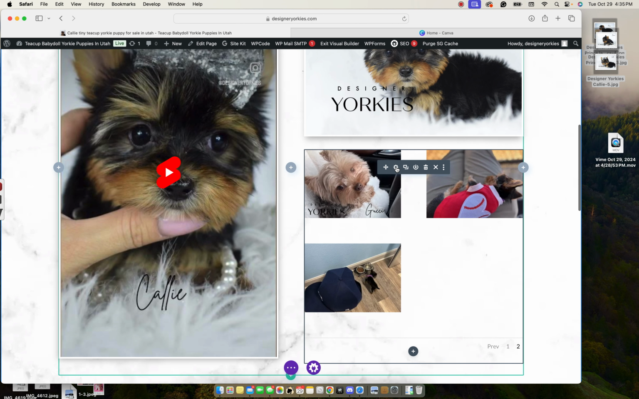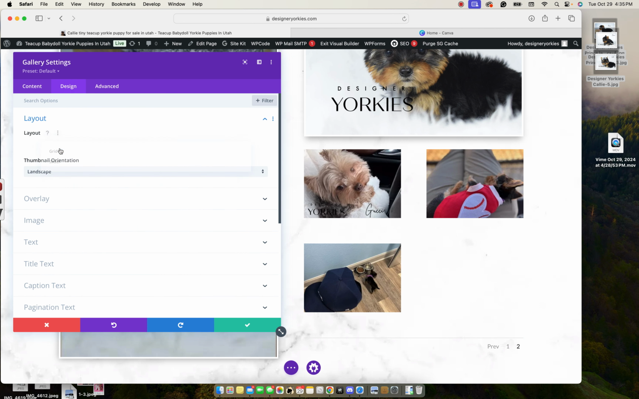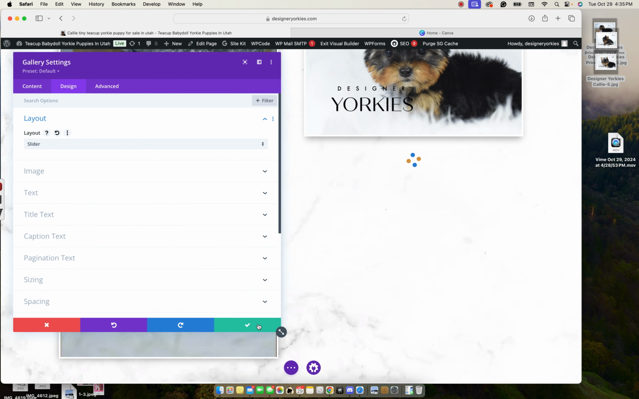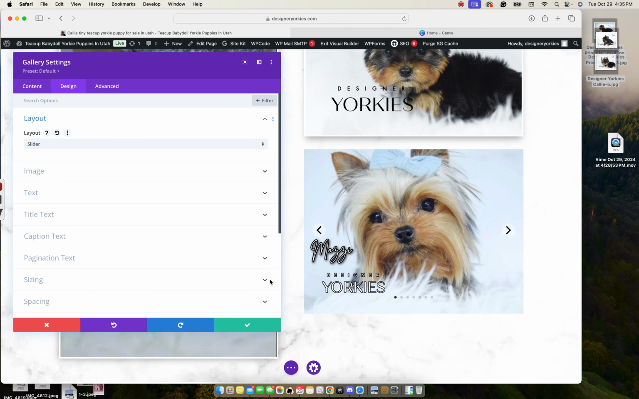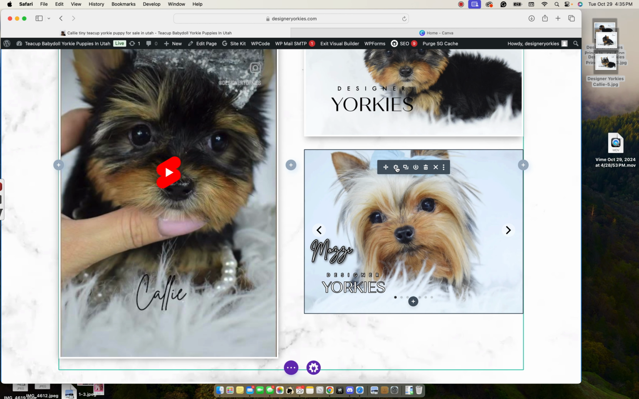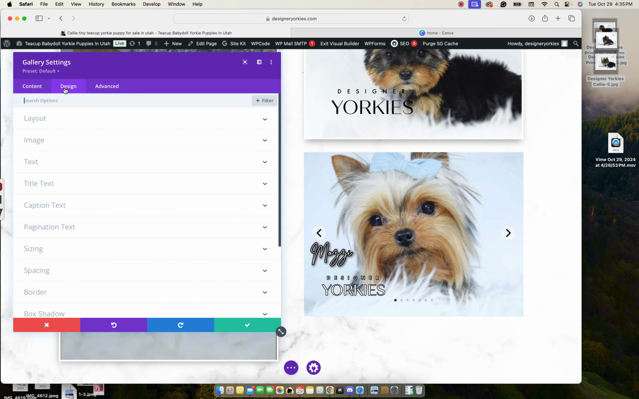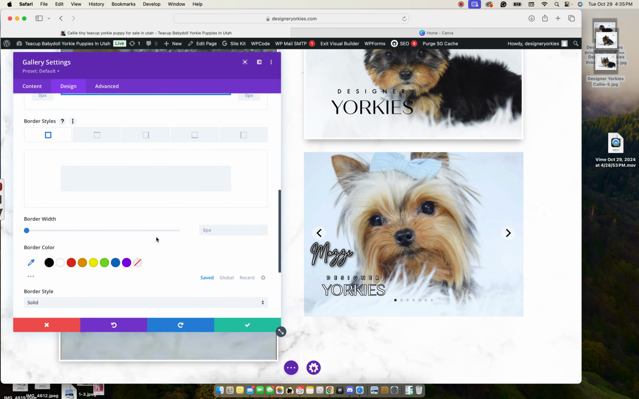Also, another thing that I would love to show you guys, say we are going to do that slider and we want to make it look nice. Part of the reason our clients love our websites and we do such a good job is because we pay attention to detail. So I'm going to hit settings, and we're going to make this slider gallery look just as nice as this image up here. We're going to go to design, and then I'm going to add that nice white border.